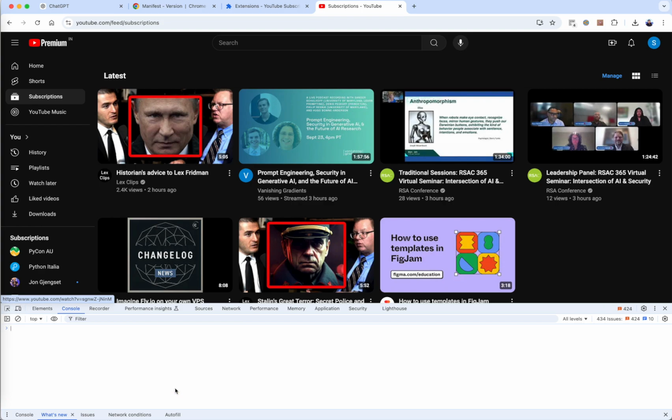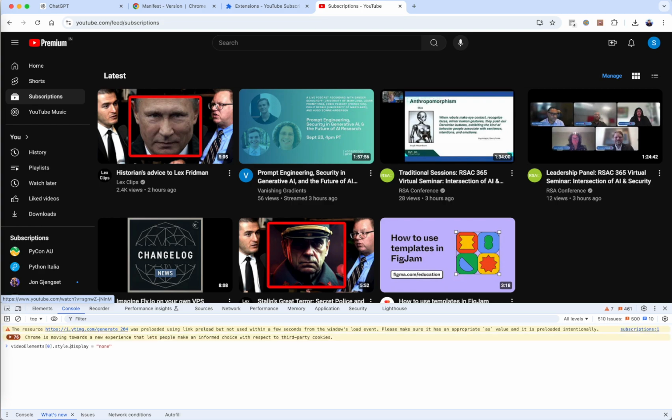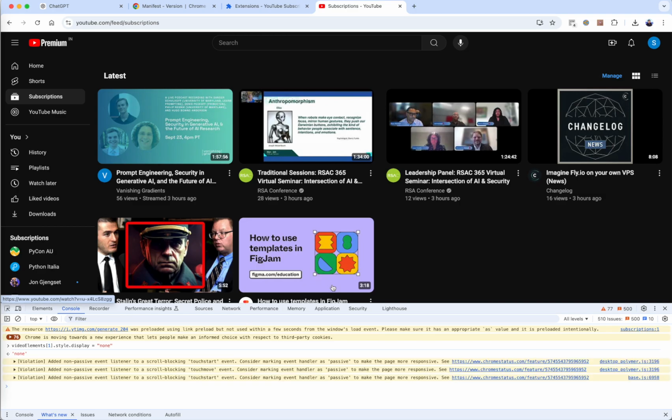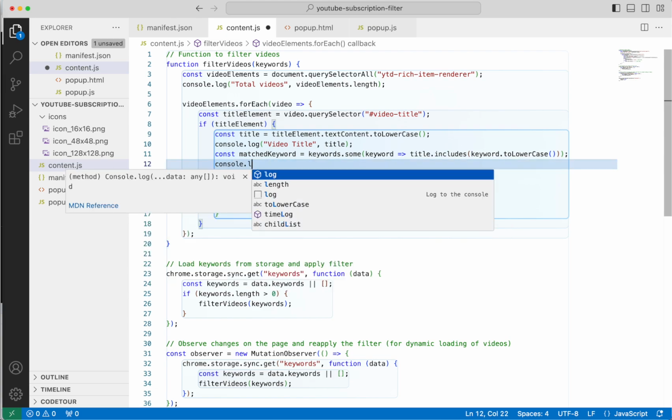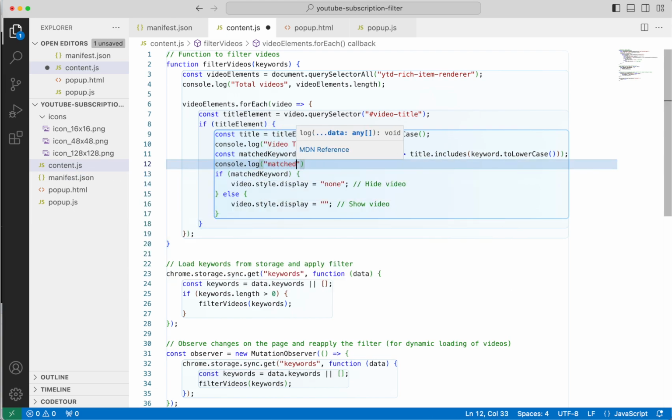So even if I go again and say 1, it goes away. So ideally this should have worked. If matched keyword, which ideally should have worked. So keywords, and again let's just do the printing, console dot log matched keyword.